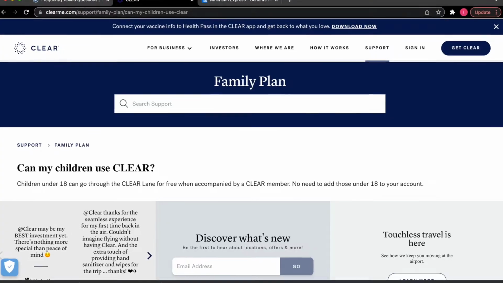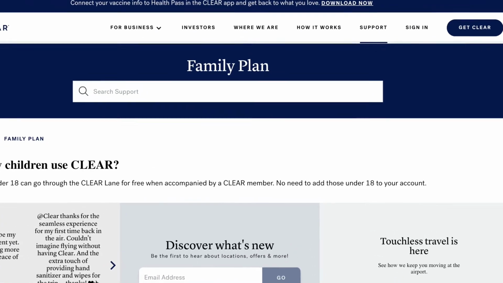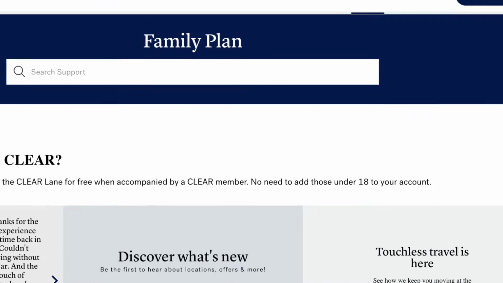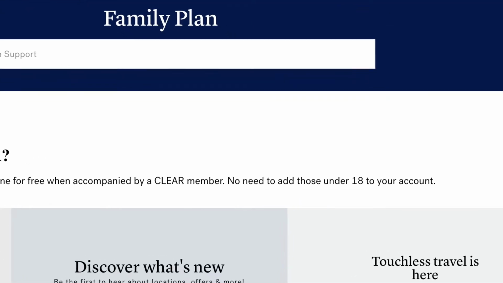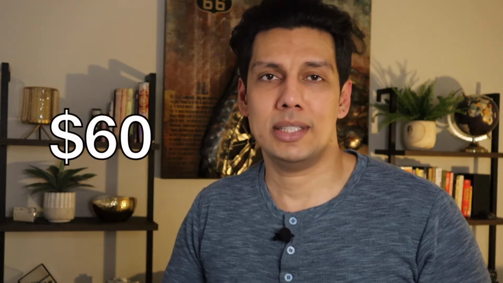The third and final advantage that I feel with Clear is that you can actually have your kids below the age of 18 accompany you for free. So they can also bypass these long security lines as long as you have your Clear membership, and they have to pay nothing. But in case you have to add your spouses, your parents, or any of your family members who are above the age of 18, you basically have to pay a small fee of $60 per annum.